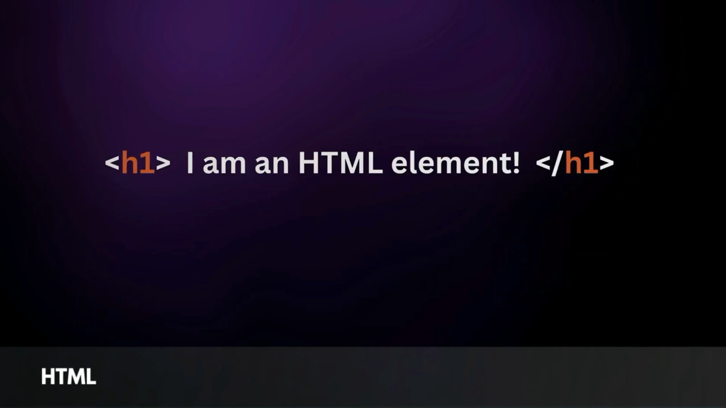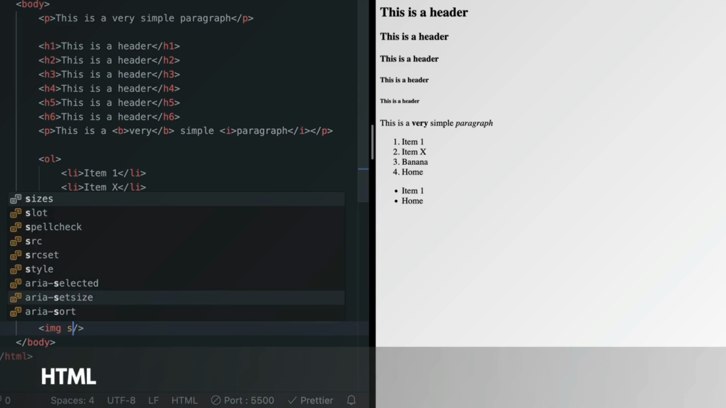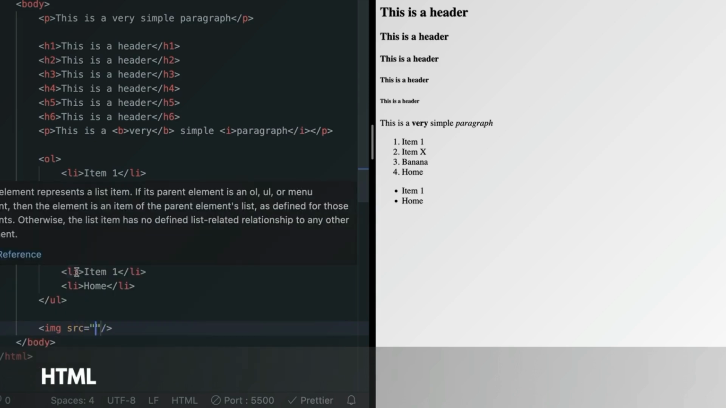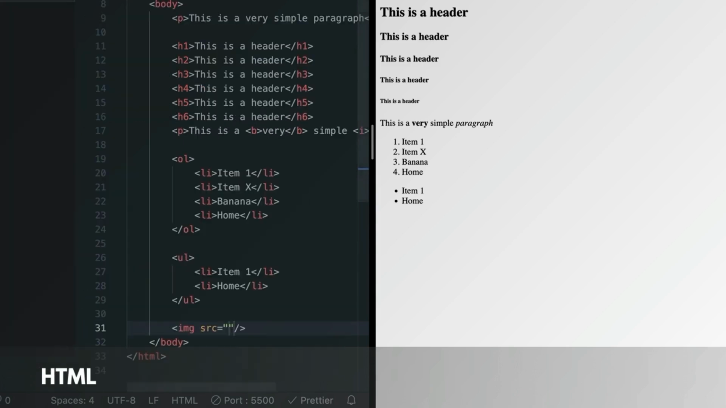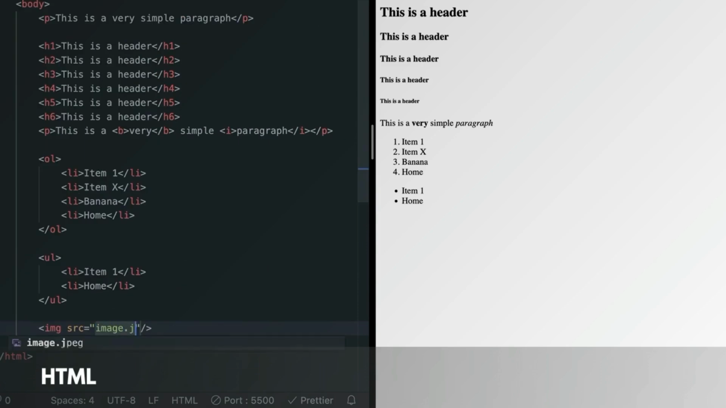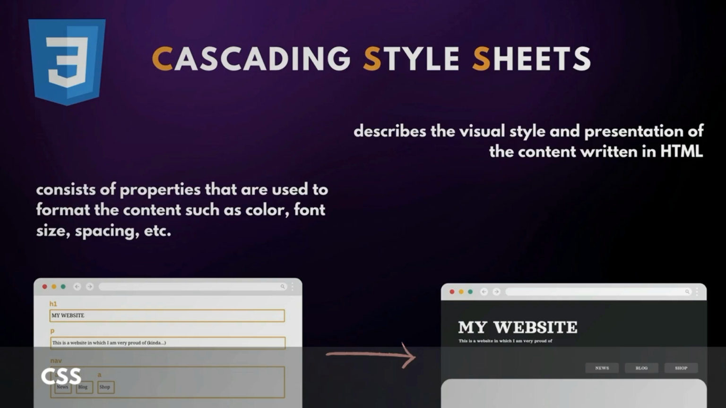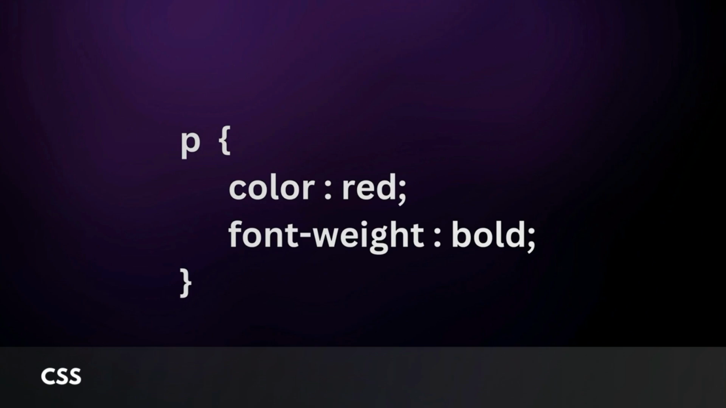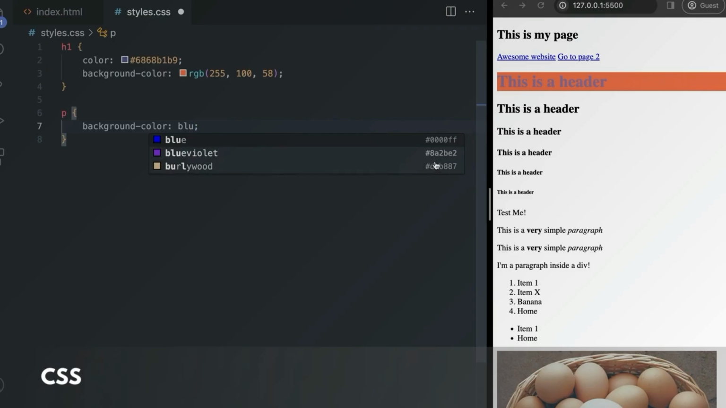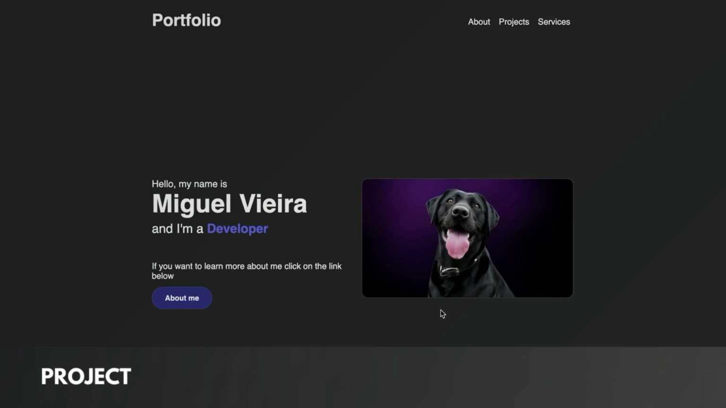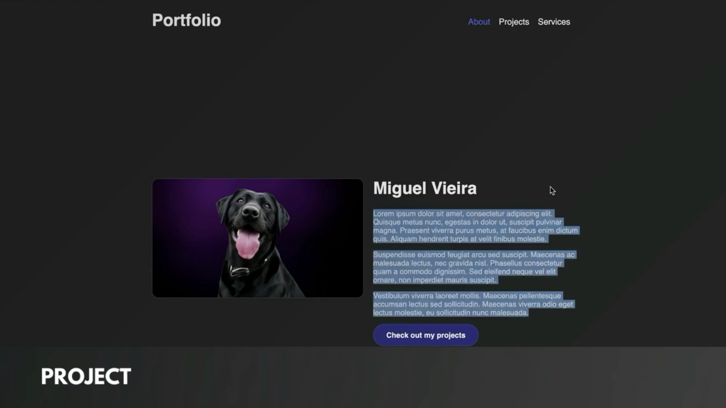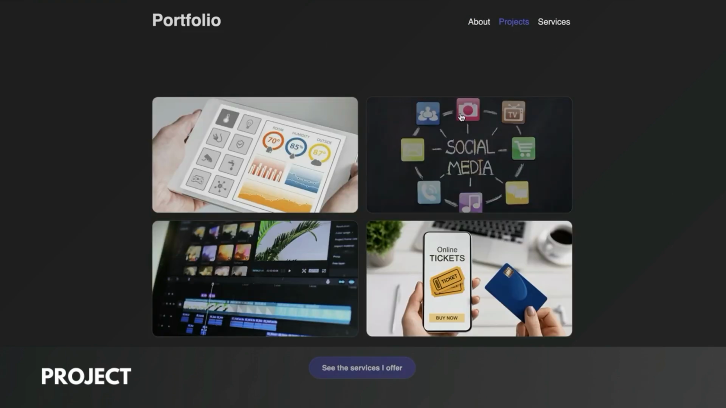Next, we'll go into the fundamentals of HTML. So here you'll learn the definition, functionality, and the language's purpose on a website. By the end of this section, you'll know the basics to start structuring your website. Following that, we'll focus on CSS and understand how it complements HTML to enhance the visual appeal of websites. Finally, we have the project section, where we'll build your very own portfolio website together, and by the end, you'll have something to showcase to your friends and family.